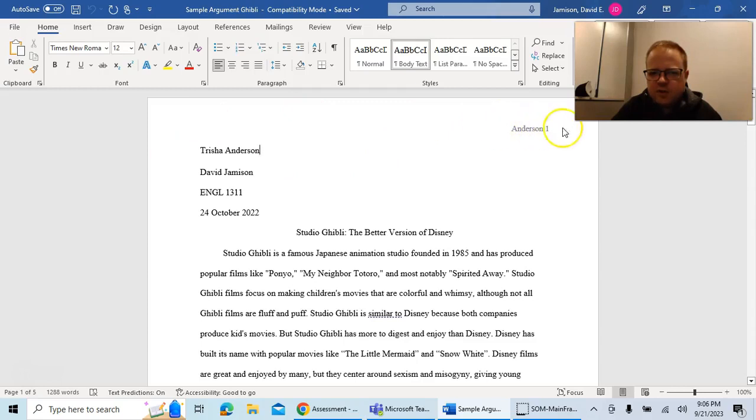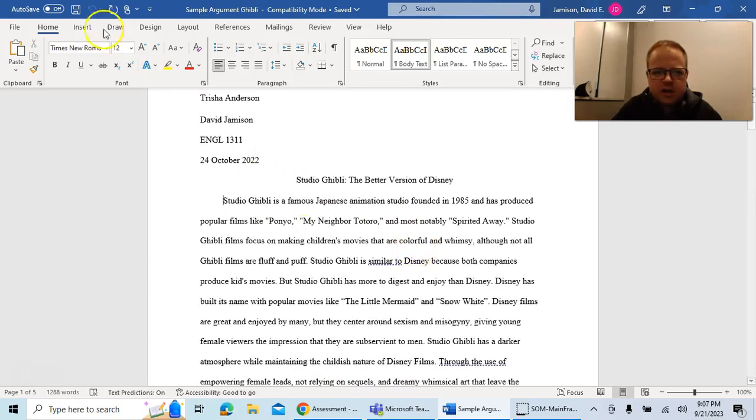So the way this should look, up here on the top right corner, you should have your last name and page number. You should have your name, my name, the class that we're in, and the date over here in a list on the side. You should have a title. You should indent all of your paragraphs. Everything should be 12-point font Times New Roman and double-spaced.